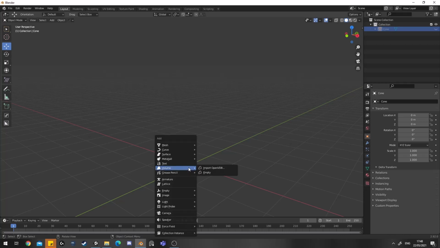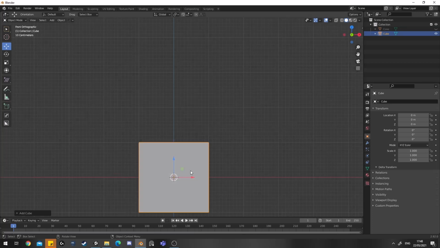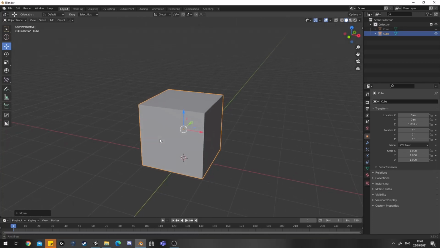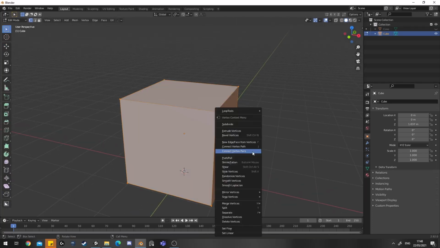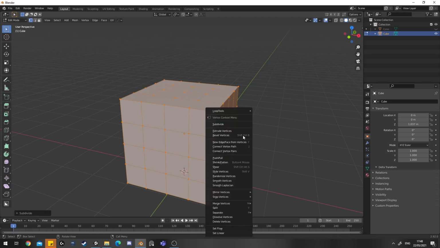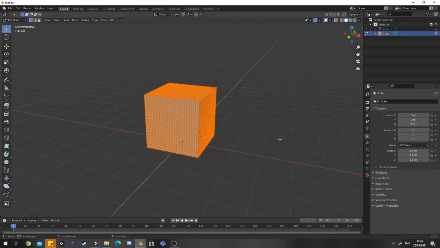I'm going to press Shift A, and I'm going to get a mesh, and I'm going to make a cube. And then I'm going to bring it up off the world origin, and then I'm just going to go to edit mode and right click and just subdivide this a couple times. As you know, if you want to smoothly deform something through shape keys, it needs to have the necessary geometry for it to be able to.